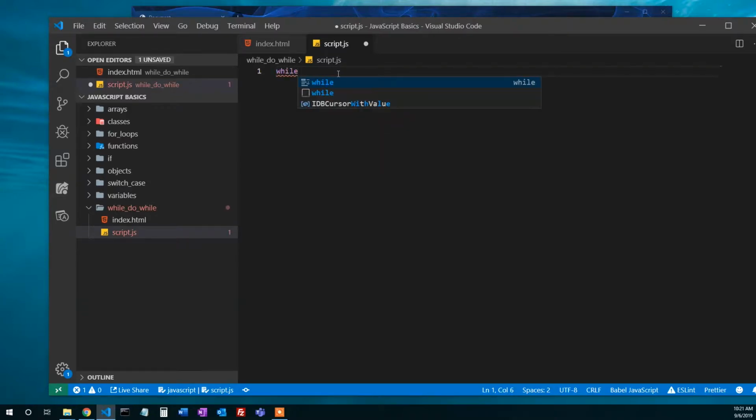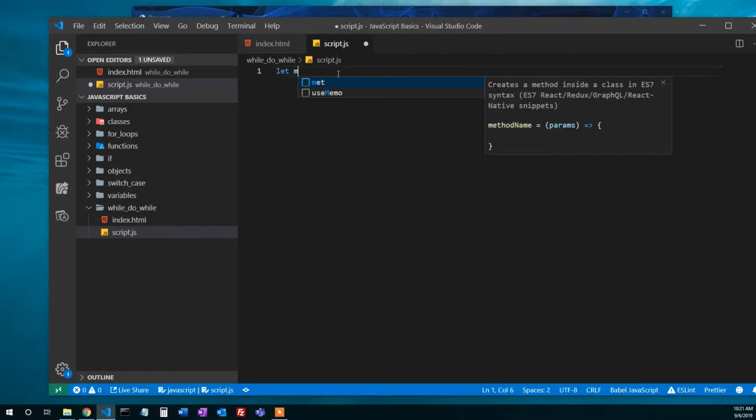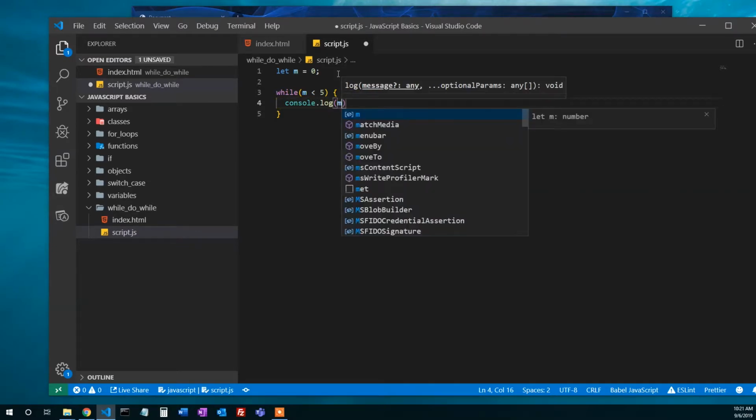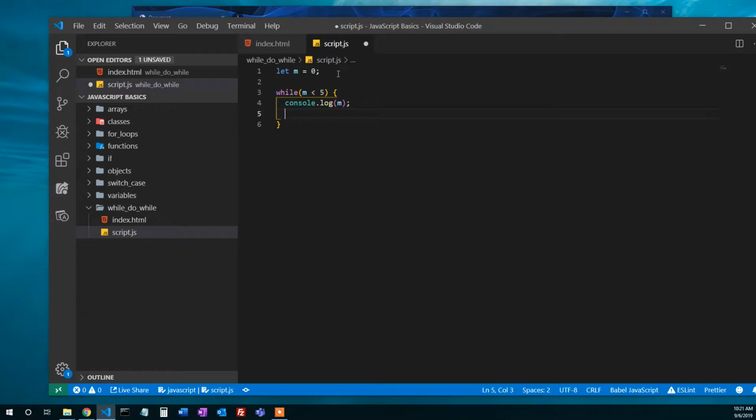And this is going to look kind of familiar. And maybe before I start with a while loop, let's declare a variable. We'll call it m, and we'll say m equals, let's start with 0. 0 is a good place to start. While m is less than 5, then we'll say console.log m. Now, here's a big difference with while loops versus for loops.